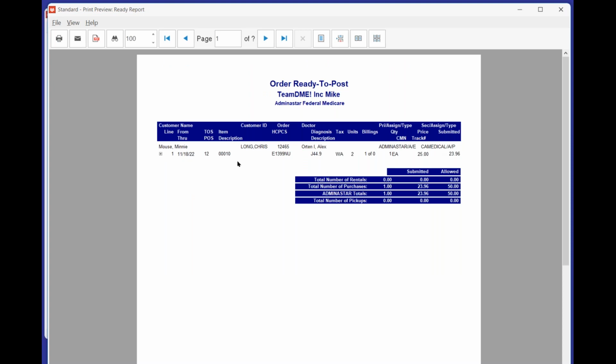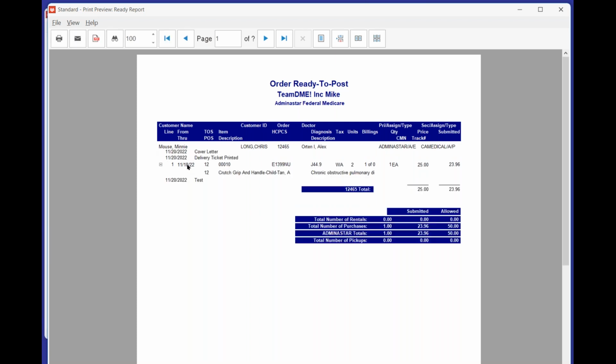So let's look at this and see, okay, well, this is for Medicare, and it has the E1399. And you can always look for a plus sign on the left-hand side, click on it, and it'll give you more information. So this is a crutch grip. That must have been in there from somewhere else, but it was blue, and it didn't have 2 flags, so it's going to post over.